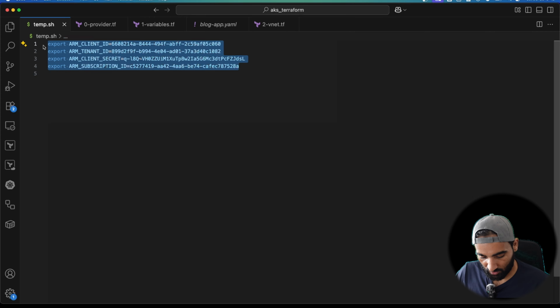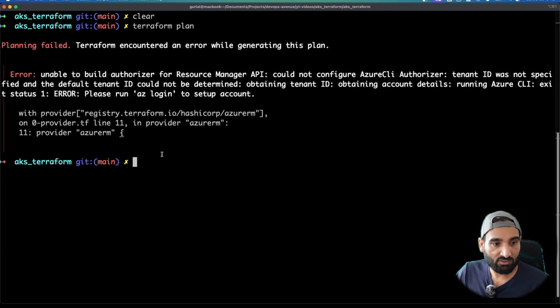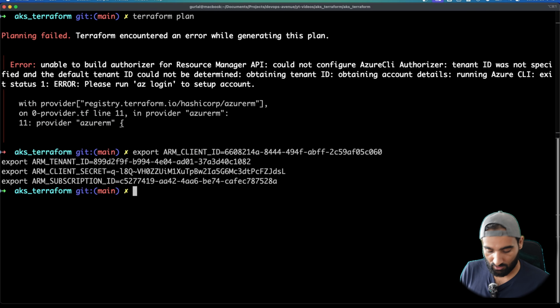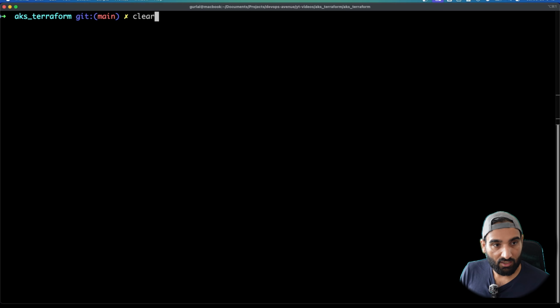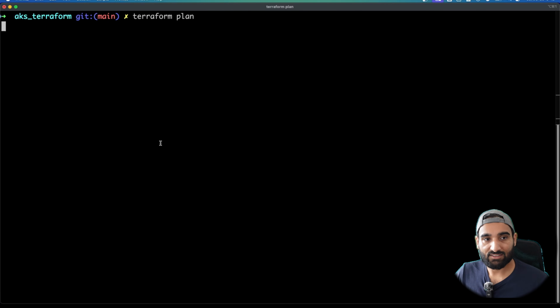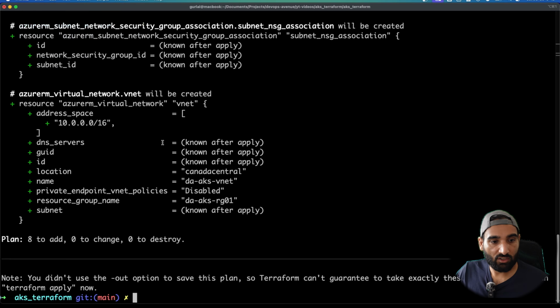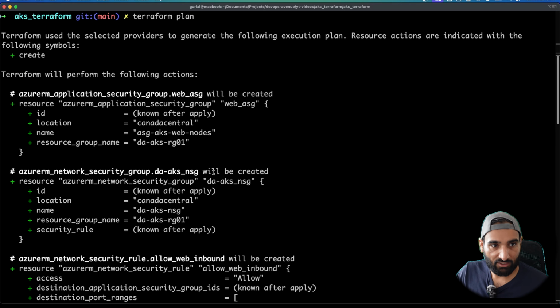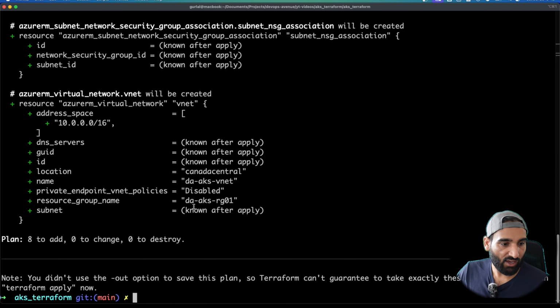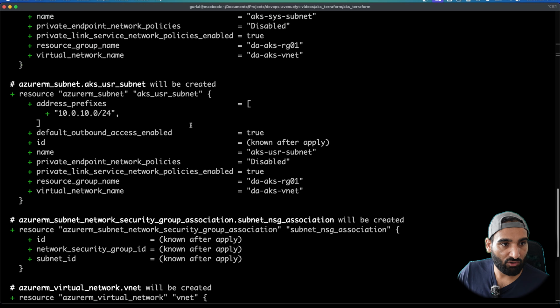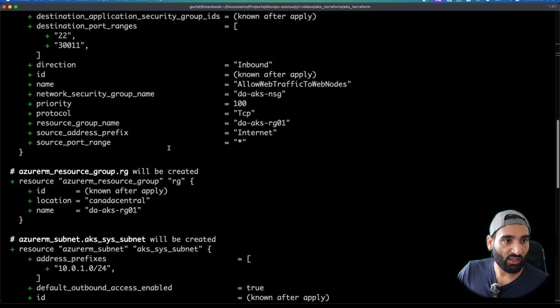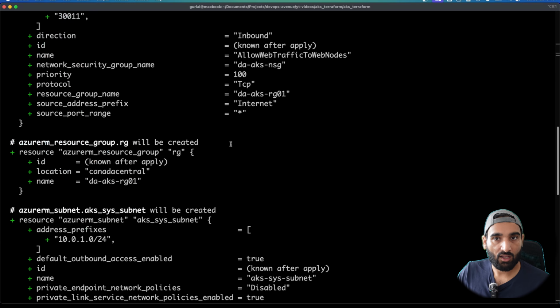So now I'm gonna paste this in my terminal so that the environment variables are added. Okay, now if I run Terraform plan again, this time I should be able to communicate with my Azure portal, and it will say that this is where I'm gonna create the resources. So this Terraform plan is telling me what resources it'll be creating: the vnet and the subnet, security group, application security group, the subnet role, and everything that we have specified in our Terraform file.